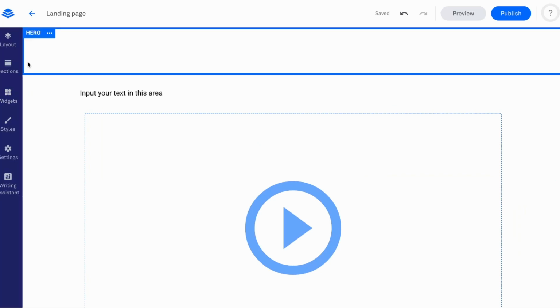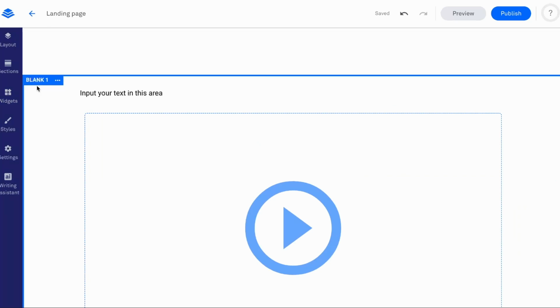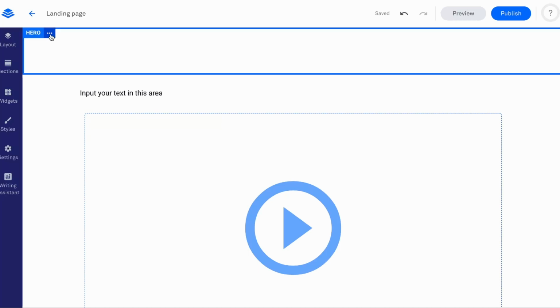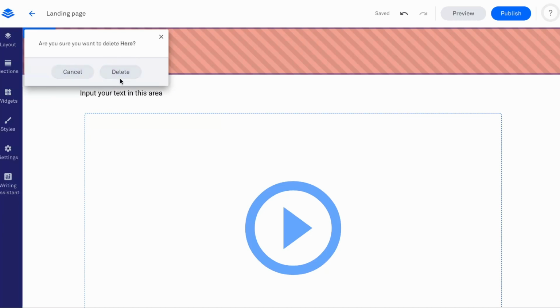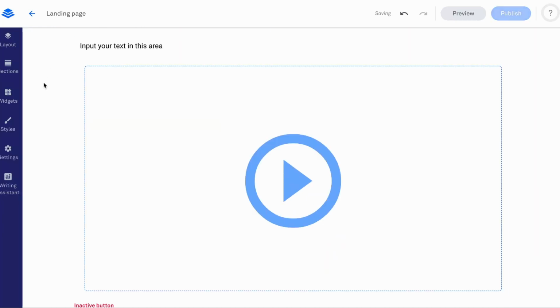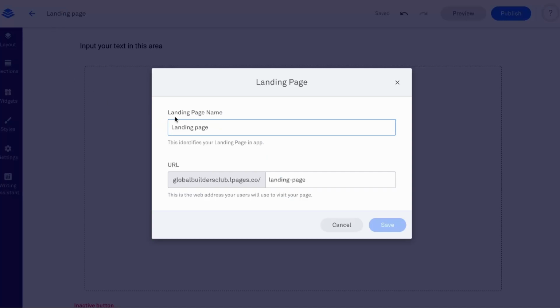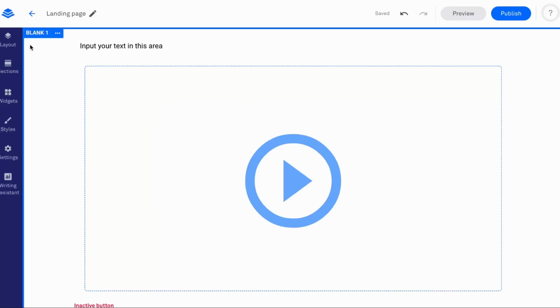This section right here, I want to get rid of. One section, two sections. This section is called hero. This one is called blank. Let's learn how to delete a section. Three little dots, and then click delete. And then it says, are you sure? Yes, delete. Great.